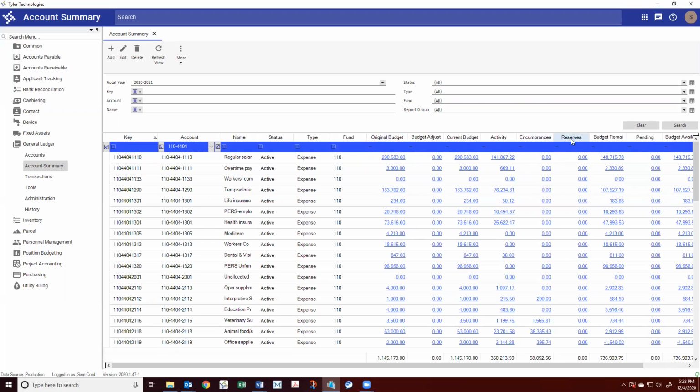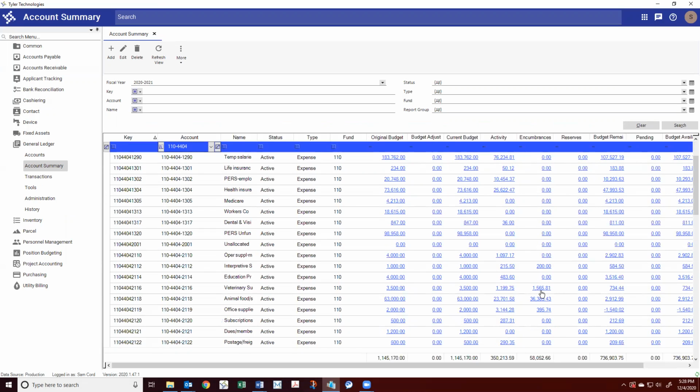So the order kind of goes from right to left. If you make a requisition and it hasn't been approved yet, you'll see the amount in here. Once it is approved and becomes a purchase order, you'll see that money here as money that has now been promised to that vendor but hasn't actually been paid yet. As it gets paid, it'll be reduced from encumbrances and added to activity, which just maintains a record of the payments made to that specific account.